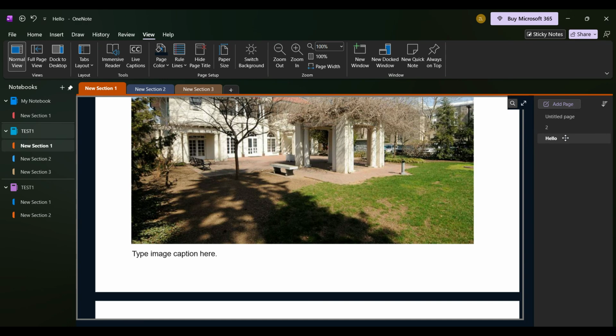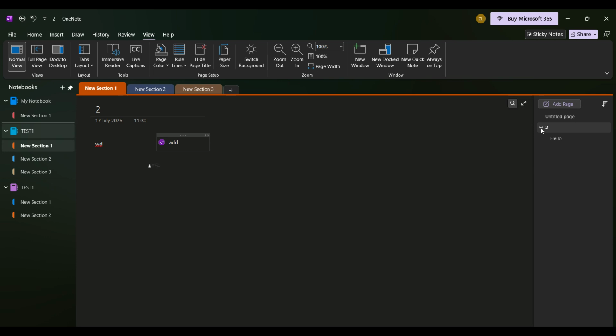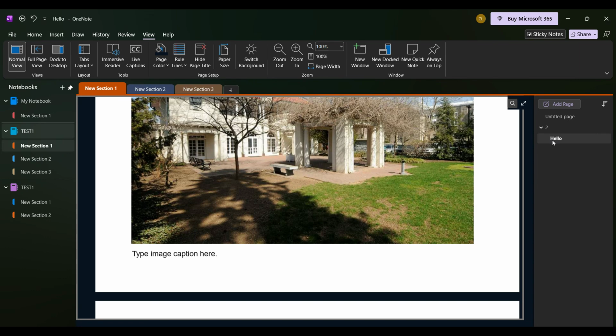While holding it, drag the page slightly to the right. As you move it over, keep an eye out for a small indentation line. That indentation line is your visual indicator that the page is about to become a subpage. Once you see that small indentation line, release the page. OneNote will automatically move it under the page above it, creating a grouped hierarchy.